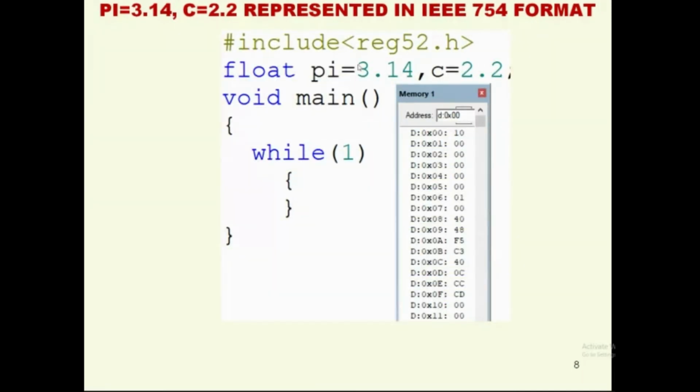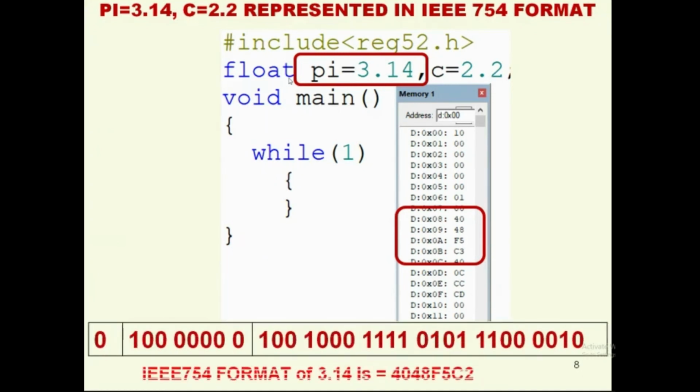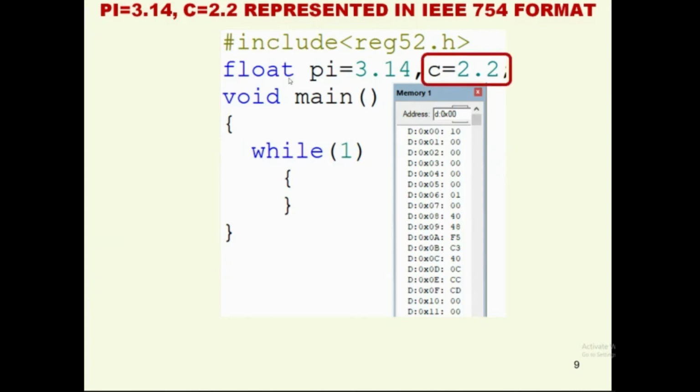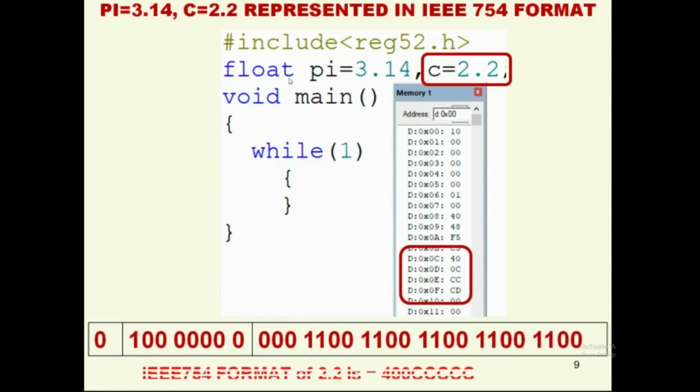Then consolidating, both pi and c are represented as float variables like this. So pi is 3.14, its IEEE 754 format is 4048F5C3, and it's represented like this. And similarly, c equal to 2.2 means its IEEE 754 format representation is 400CCCCC. Okay, so this is the way we have to represent all the floating point numbers in a fixed point processor in IEEE 754 single precision format. Thank you.